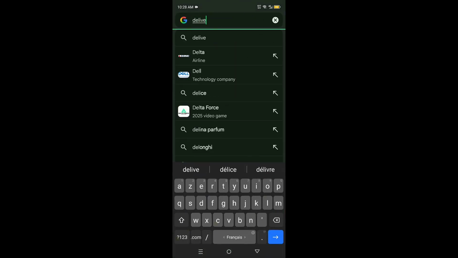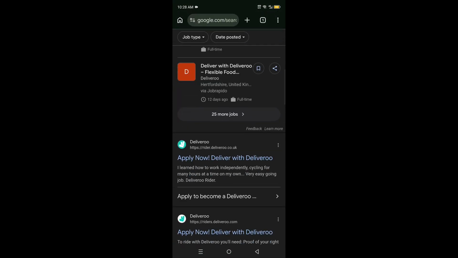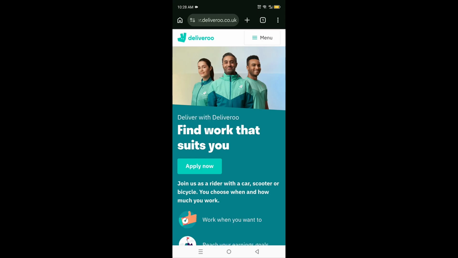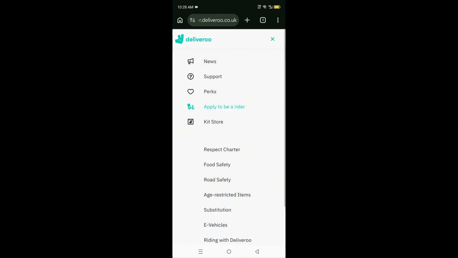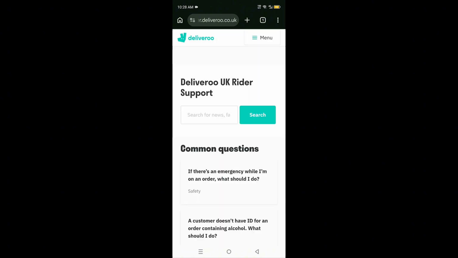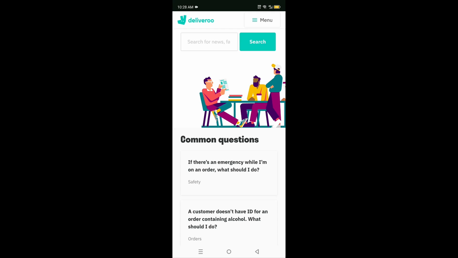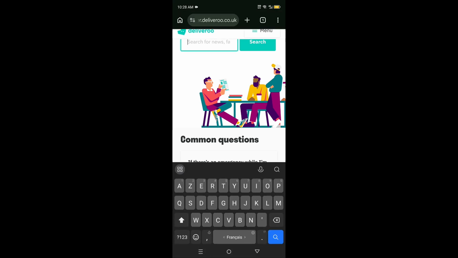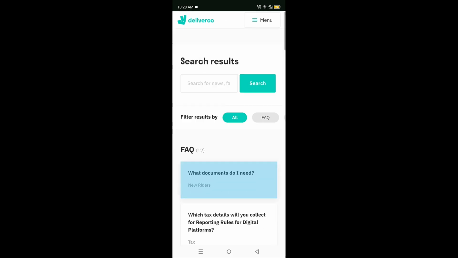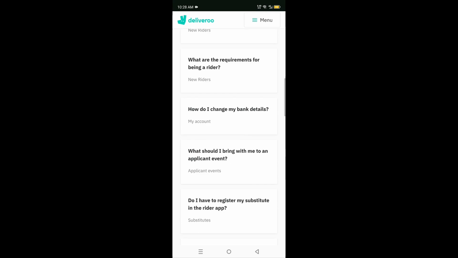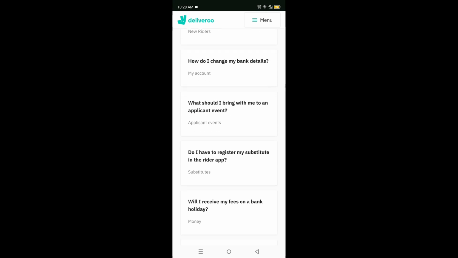Let's jump right in. First, open your browser and search for Deliveroo Riders UK. Click on the first result you see. Then tap the three-dot icon at the top of the page and choose the support option. In the support section, type "bank" into the search bar and hit search. Scroll down until you find the question about changing your bank details and select it.